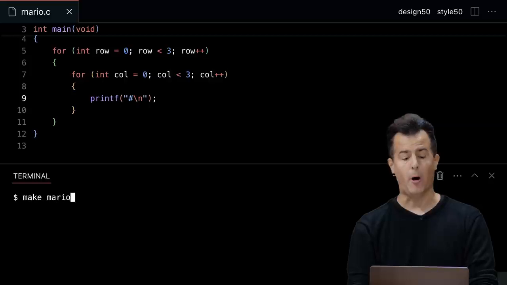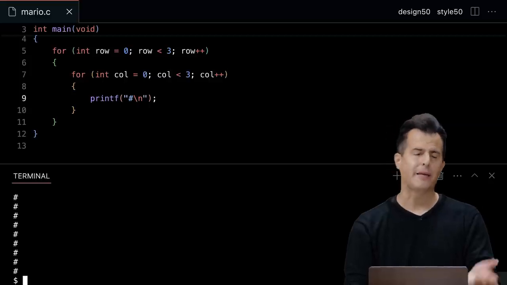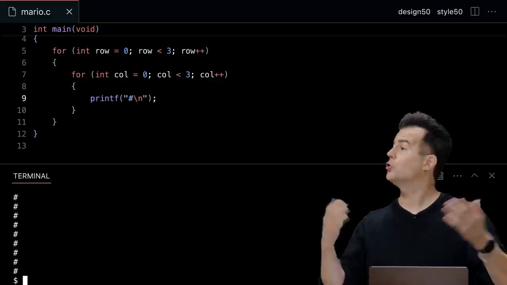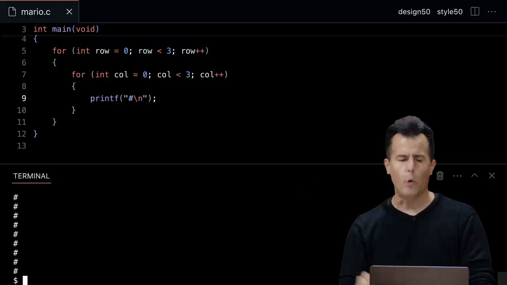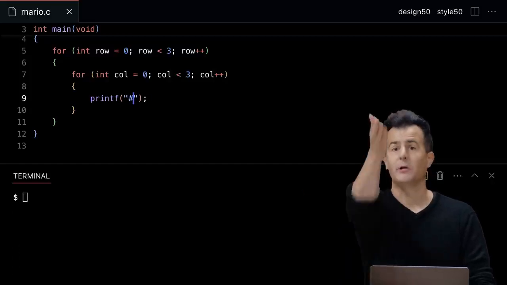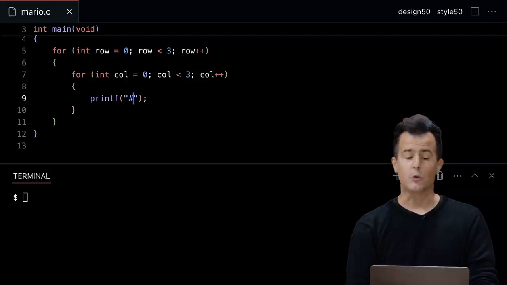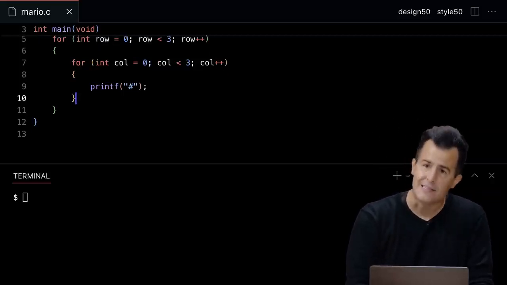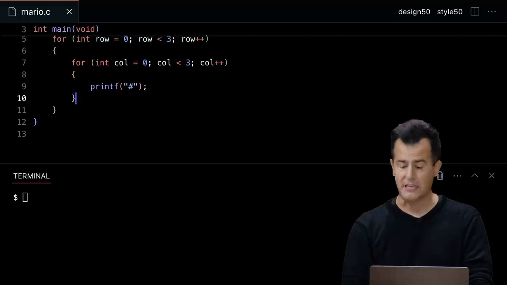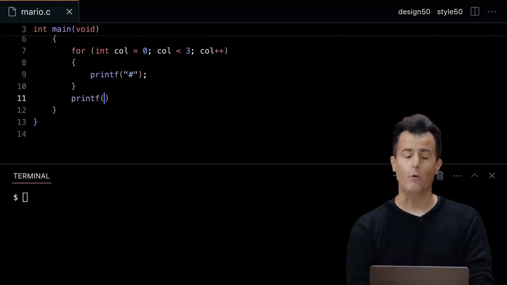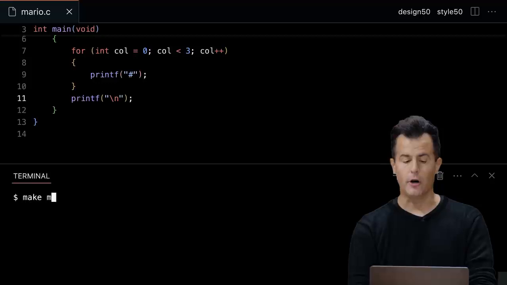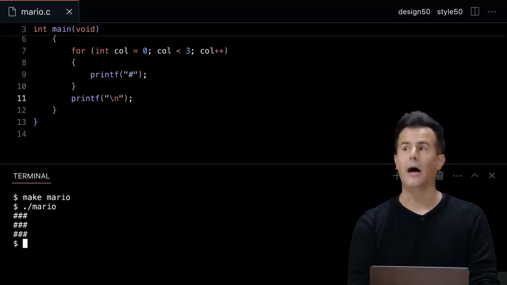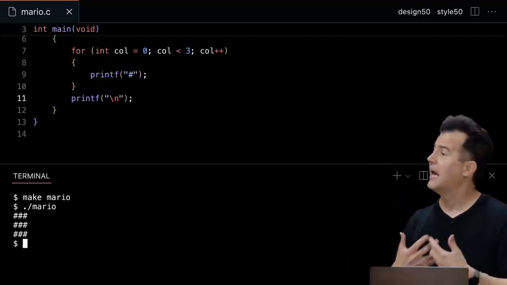But of course, if I do make mario, ./mario, I'm making the same mistake as before. I'm printing out too many new lines. So in between what lines do I actually want to print a new line? Between, yeah. Yeah, so 10 and 11. So outside of the inner loop, but inside of the outer loop. So it happens again and again. So let's just print out as before a single \n semicolon. Now let's do make mario, ./mario, enter. Now it's generalized as I see fit.